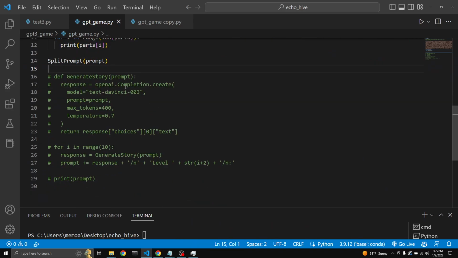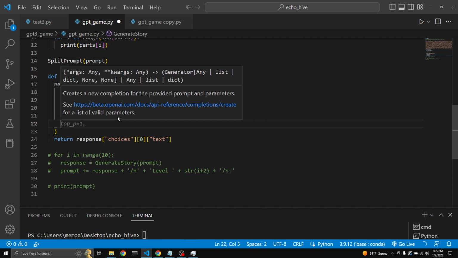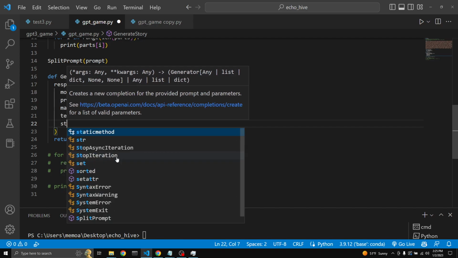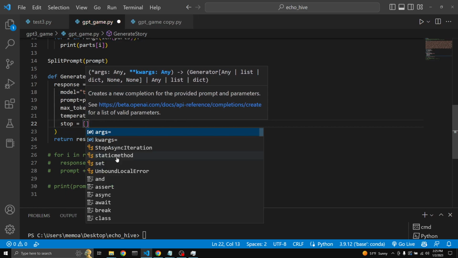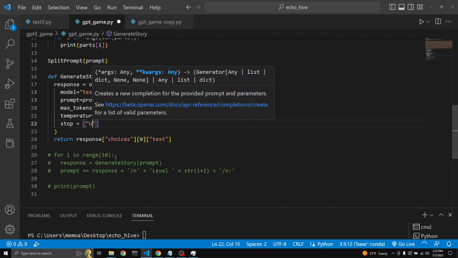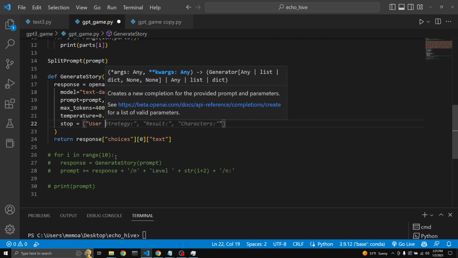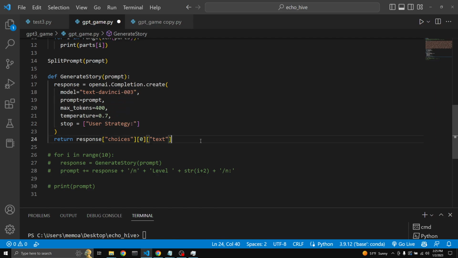After that, we need to be able to stop the sequence of generation at the user strategy part, right? To be able to do that, we say stop equals, and this needs to be a list because you can have more than one stop sequence. We need to say user strategy. That's it. So this is where it needs to stop.